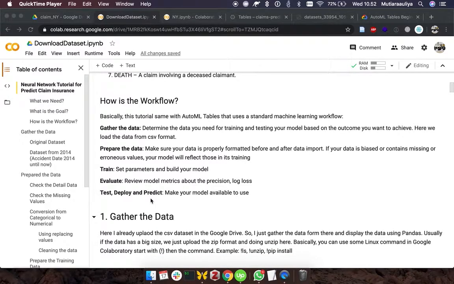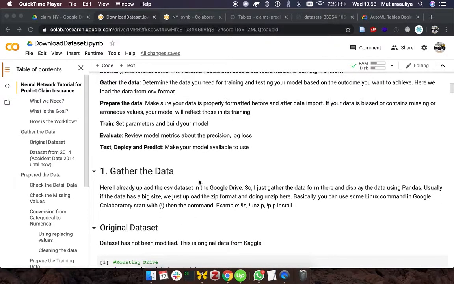How is the workflow? Basically, this tutorial is the same as AutoML Tables, which uses the standard machine learning workflow. First, gather the data, then we have to prepare the data, then we train the model, and then we evaluate it, and we test and predict with the model. Okay?